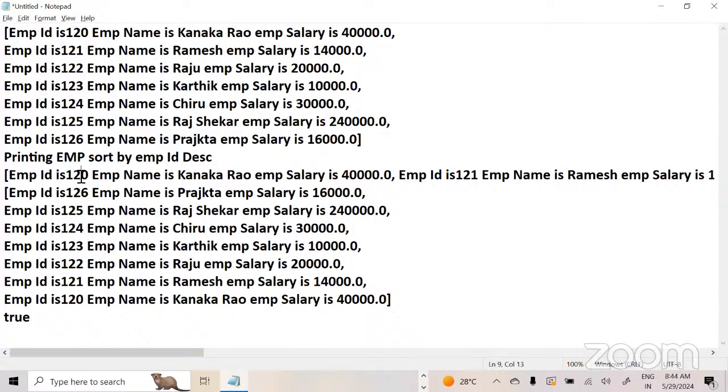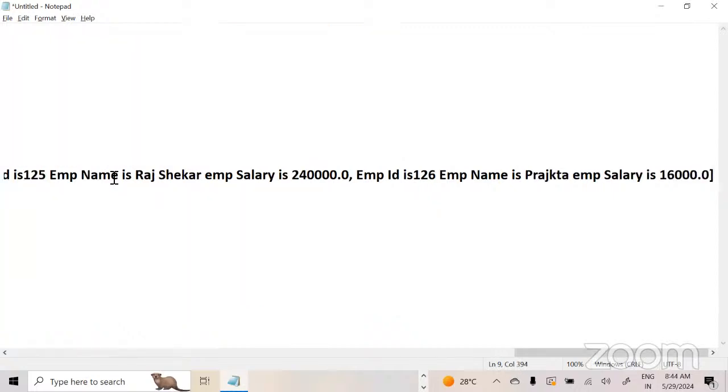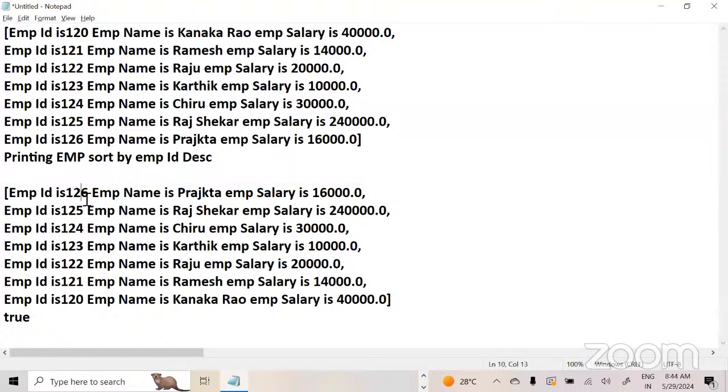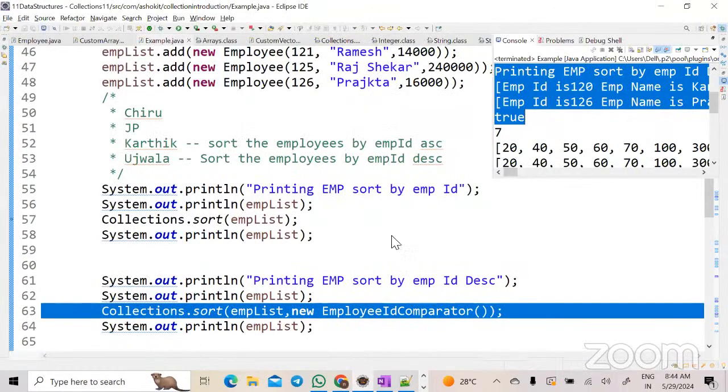120, sorry, this is not the one. This is the printer. Let's remove this. See, 126, 125, 124, 123, 122, 121, 120, right? So now, which approach should be fine? This one should be fine, right? I mean, sorting the data without disturbing this one, right?